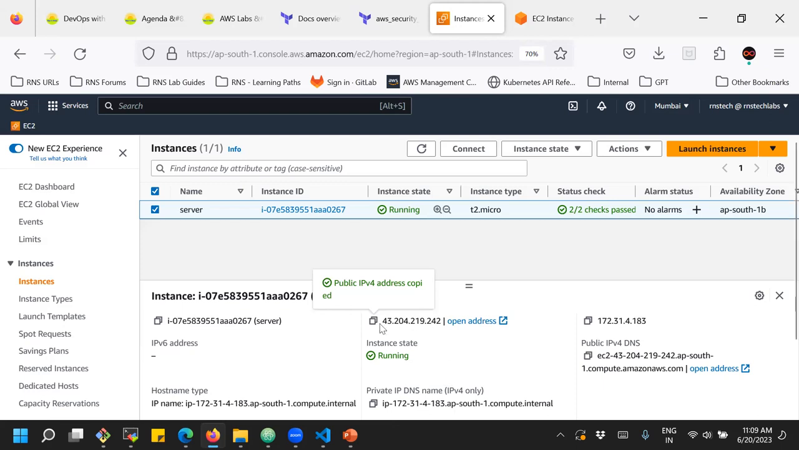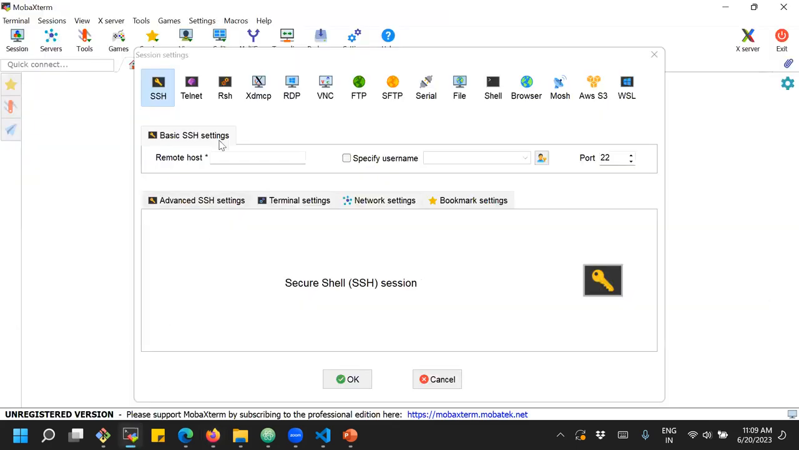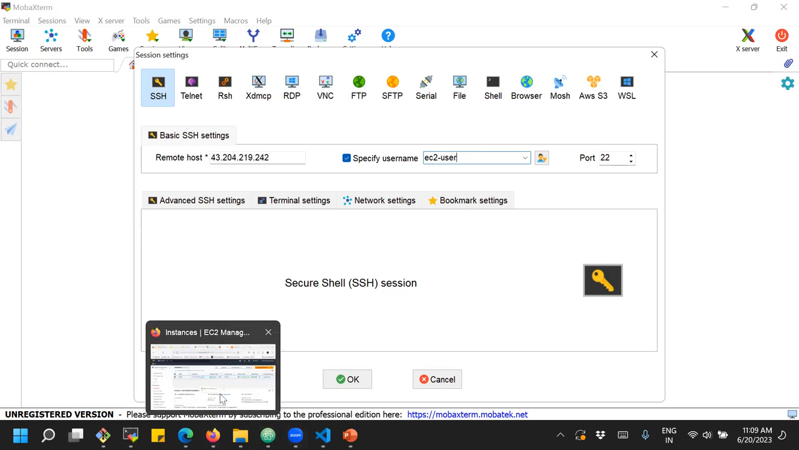Take this IP address and go back to MobaXterm and use the public IP address. Don't use the private IP address. So use the public IP address and specify the username. What is the default username we are talking about? The Vagrant box contains the Vagrant username. Now, the Amazon Linux AMI contains the default username in that operating system, ec2-user. If you don't remember it, don't worry about it.